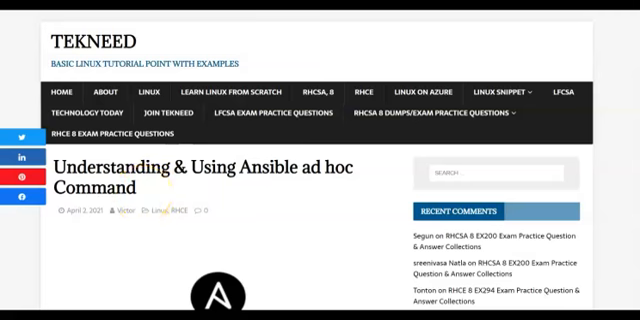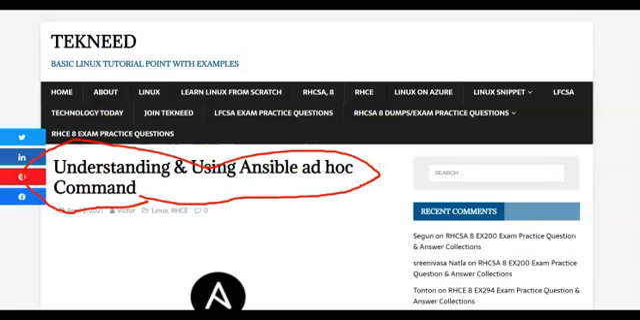Today we're going to continue with our course and we're going to be looking at understanding and using the Ansible ad hoc command. Before we look at this chapter, we're going to set up our lab. In the previous lessons, we've looked at what Ansible is, we've looked at how to create the Ansible inventory file. We've also looked at how to create the different Ansible configuration files. So before we look at how to use the Ansible ad hoc command, we need to actually set up our lab. So we're going to be using two nodes.